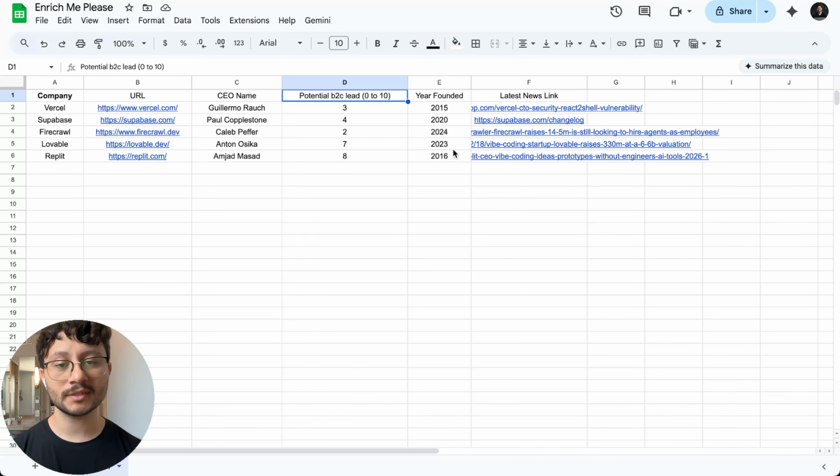Always remember that because this is an agent, it can actually read and understand the data that it's given. So I can have columns like this, potential B2C lead. It understands based on the context it received if this company is a potential B2C. And this is very valuable for lead generation and so much more.